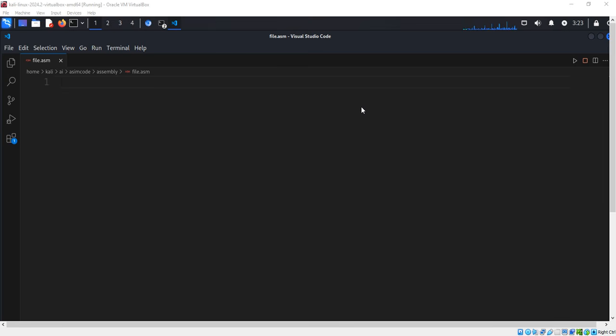In this program we will use the sys_write system call to print a message. Use the sys_read system call 3 to take user input. Use the sys_exit system call 1 to exit the program properly.